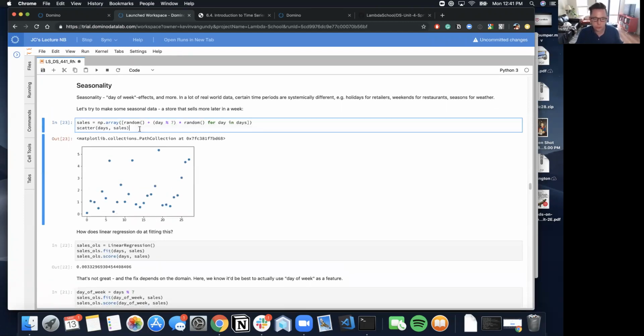So just to show you the effects of some seasonality in fake data, let's say that a store sells more stuff on Sunday. Could be some kind of after-church restaurant, or who knows exactly, but they sell more on Sunday. And we can do that by just using modulo 7. Actually, one of my favorite operators in Python. It's always fun.